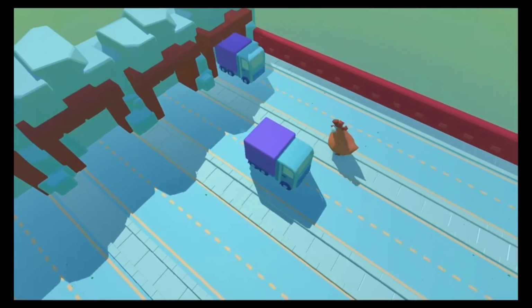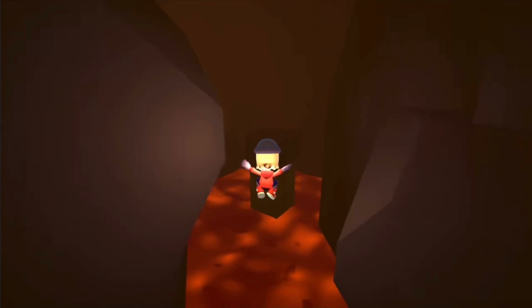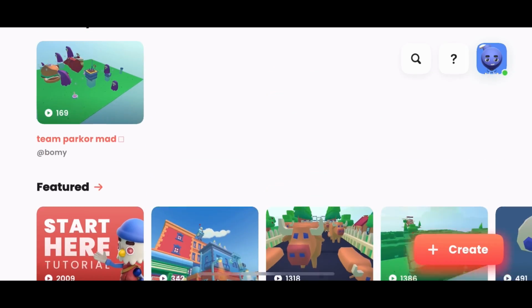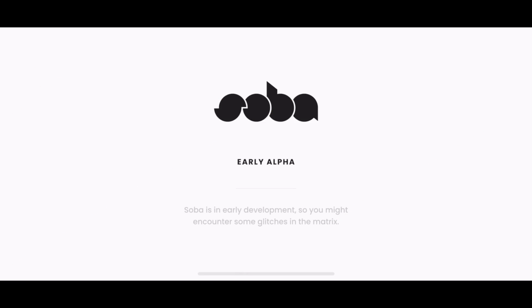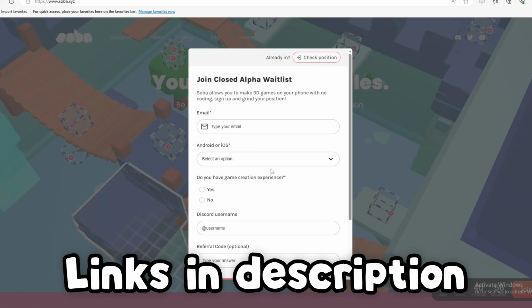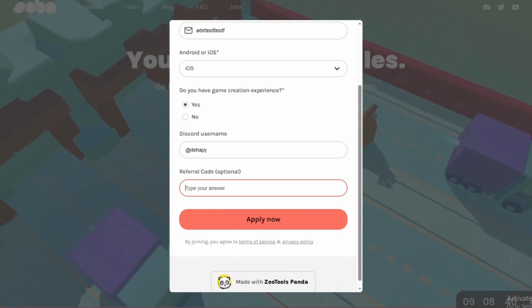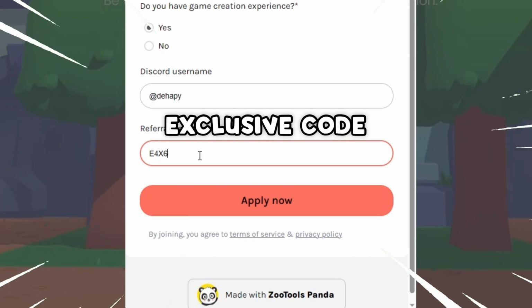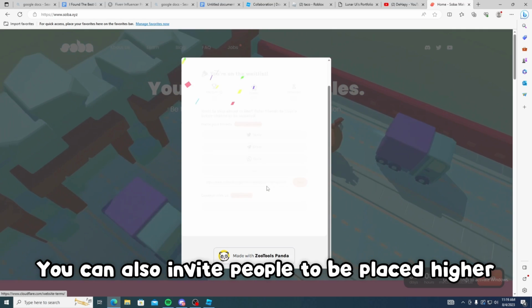Before we dive too deep into what's possible on this app, let me talk about how to install it. Soba is still in an early stage of development, so it is not fully released on the App Store or the Play Store. So in order to install it, you will need to go to the Soba website linked in the description and join the alpha waitlist. When signing up, you should use the code E4X61 to be placed higher on the waiting list.